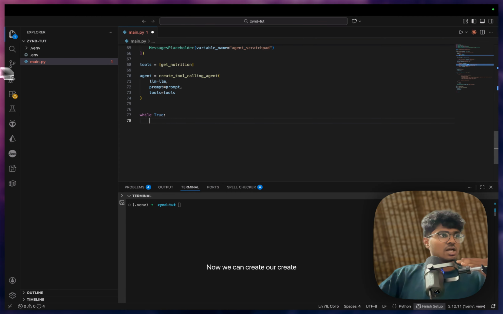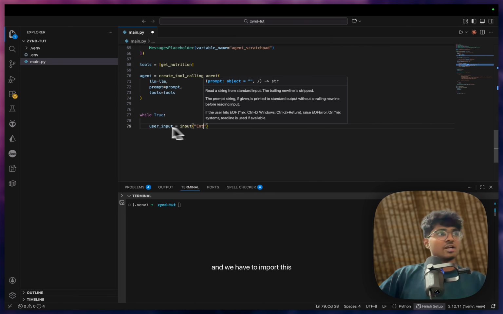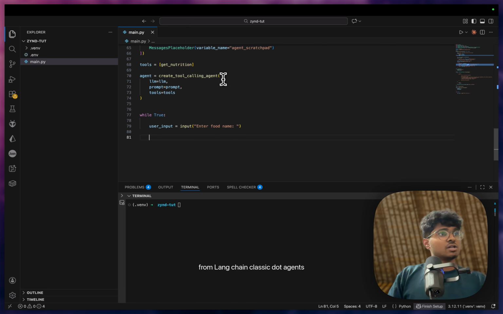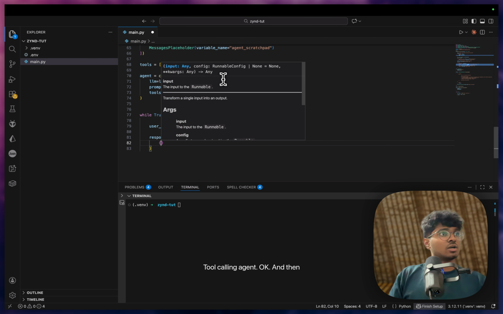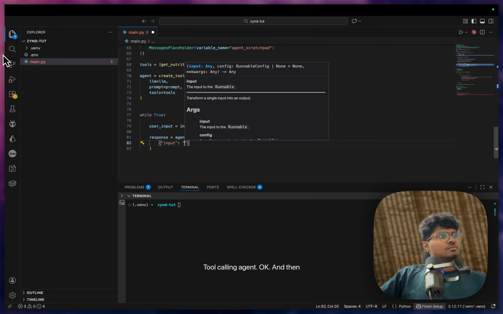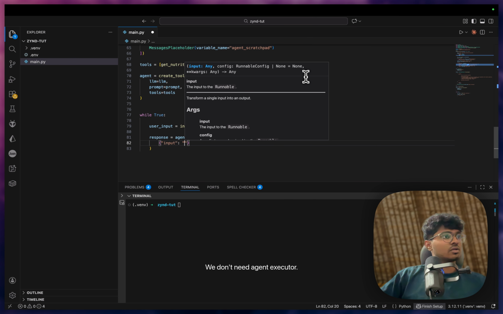Now we can create our tool calling agent. For that we'll do agent and then create_tool_calling_agent, and we have to import this from langchain_classic.agents import create_tool_calling_agent. Okay, and then agent executor. Oh wait, we don't need agent executor.